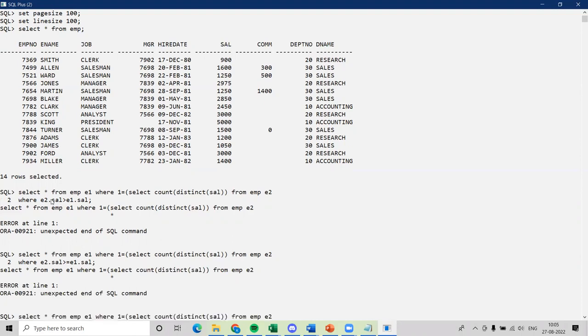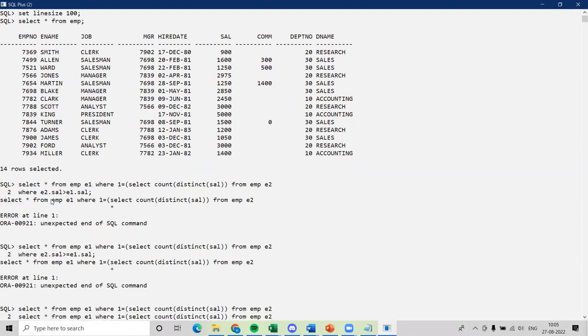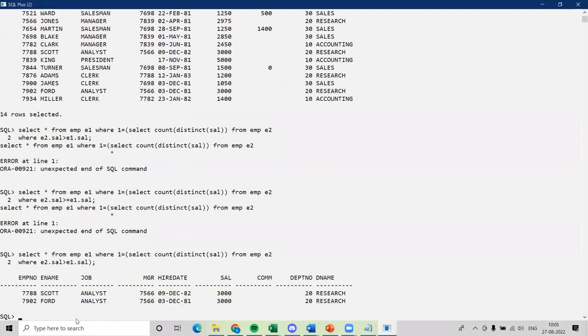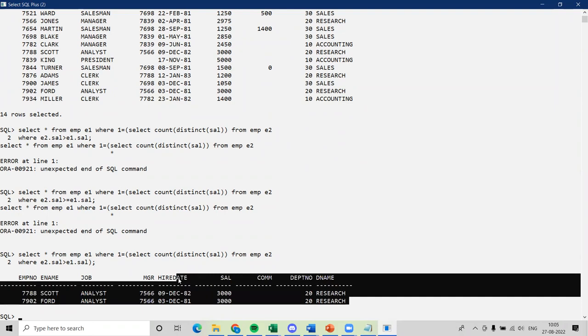Sorry for that, the close bracket was not given. Observe that, guys. This is the first highest salary. Okay, second highest salary. All those things I will cover. Based on that, this is the correlated subquery. This correlated subquery, I want that.